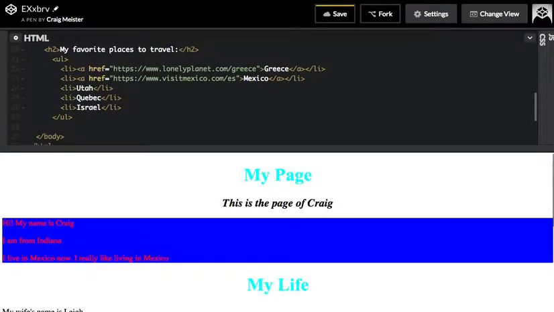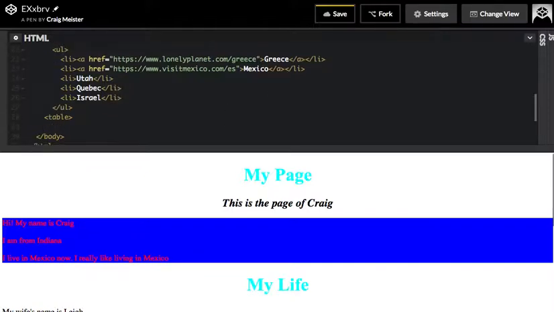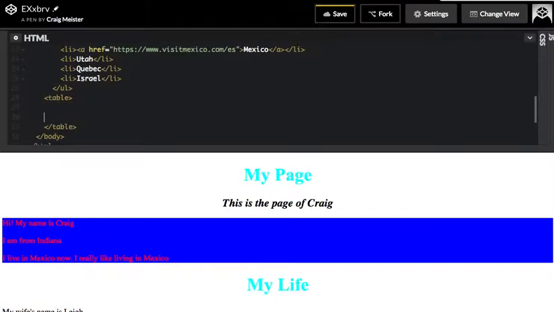A table starts out with a different type of tag, which is the table tag. I know that that's probably really shocking, right? And so you're going to want to open your table tag, and you're going to want to close your table tag. And then I like to hit return. You're going to be working with a lot of space inside of the tables here, inside the table tag.